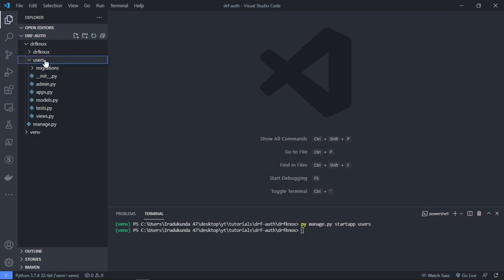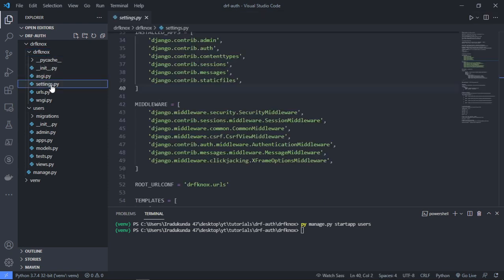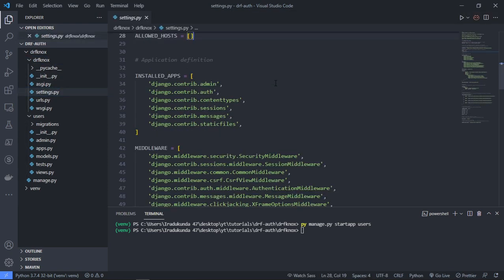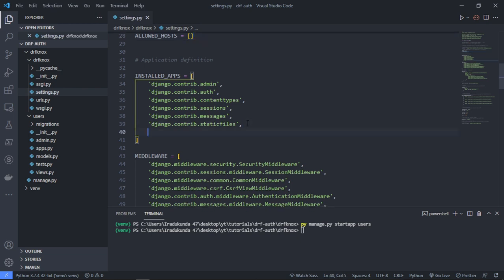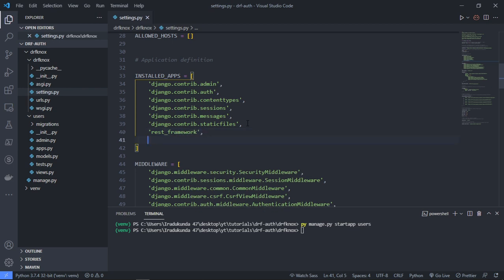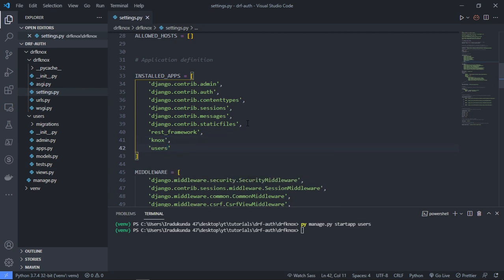I named it users, and what we need to do is to go in the main application and go in settings and include our apps in installed apps. First we need the Rest Framework, and you also need to include the Knox app, and finally the users app we created.